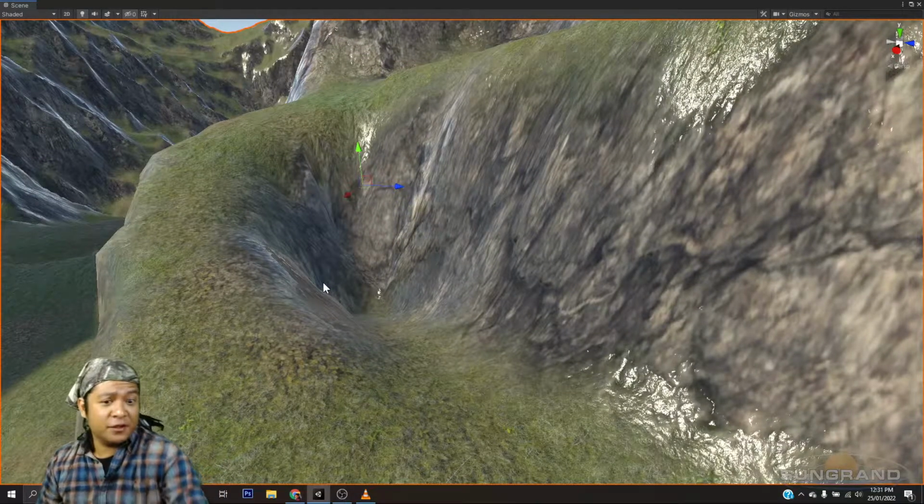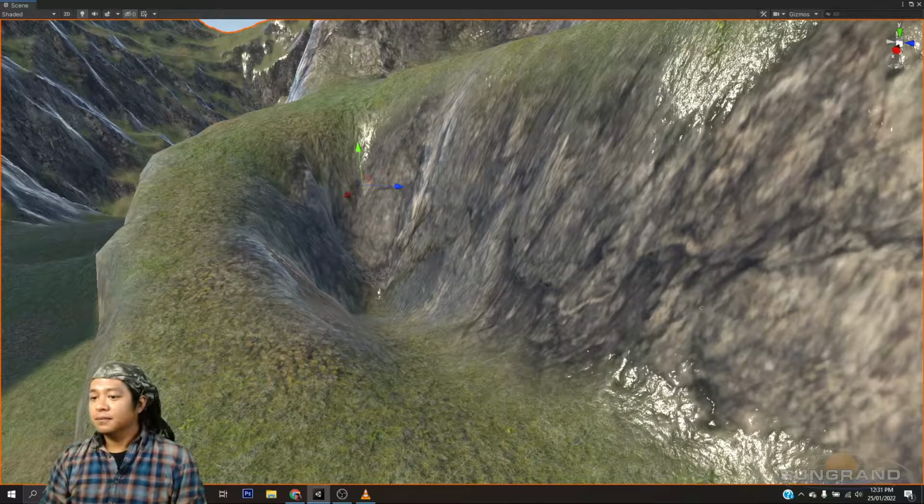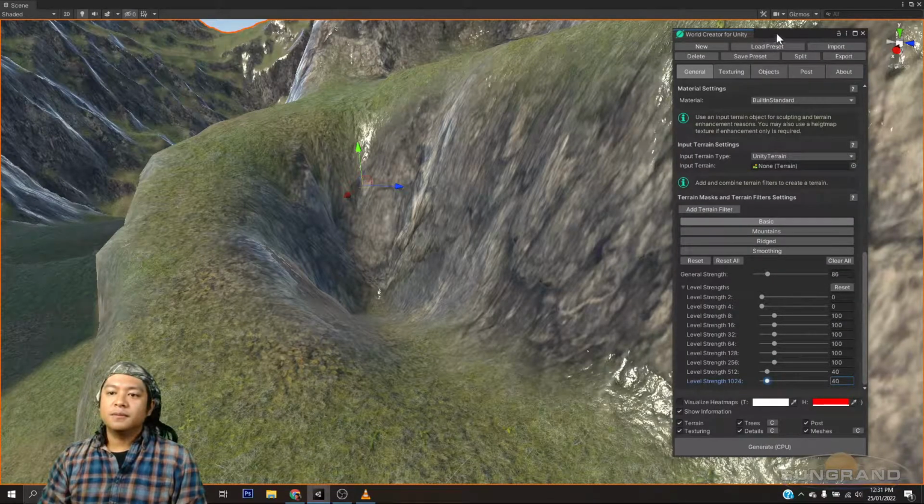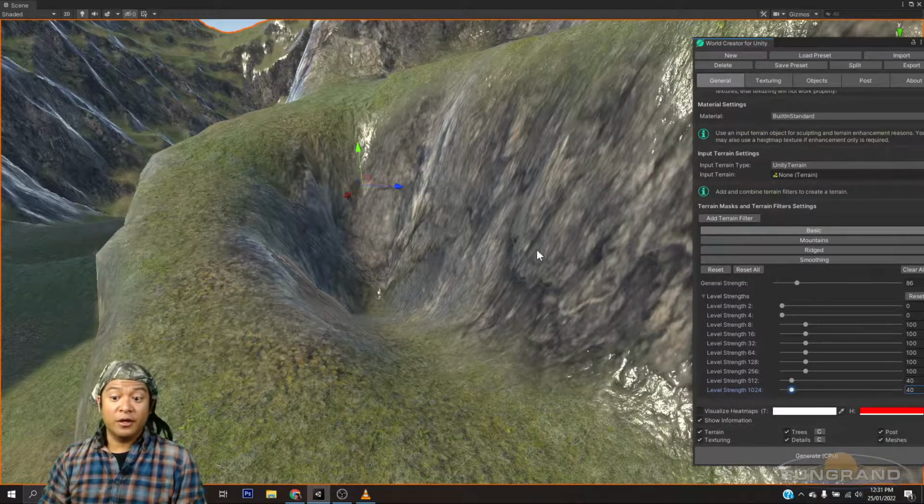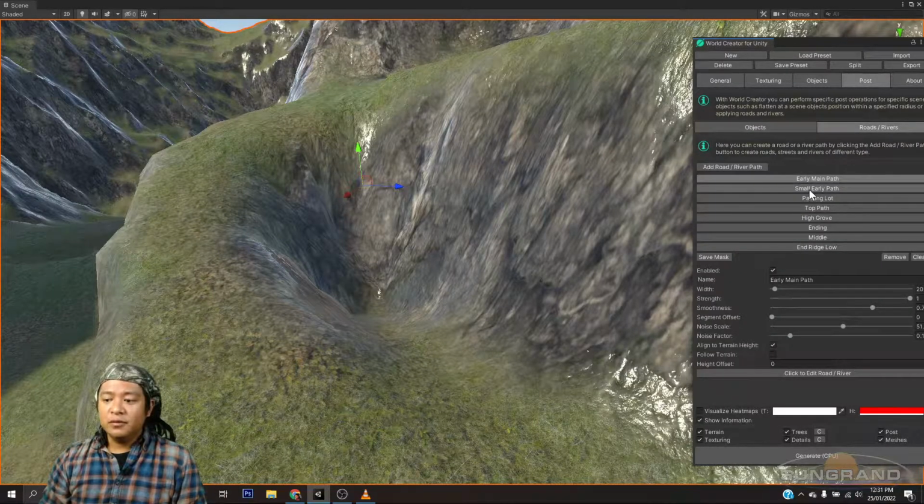Should have made myself a fresh coffee before starting. Huh. There's my World Creator window. It has disappeared. Just extend it so I can grab it from the other screen. Rivers. Let's see here. I don't know if the music's too quiet. My bad.